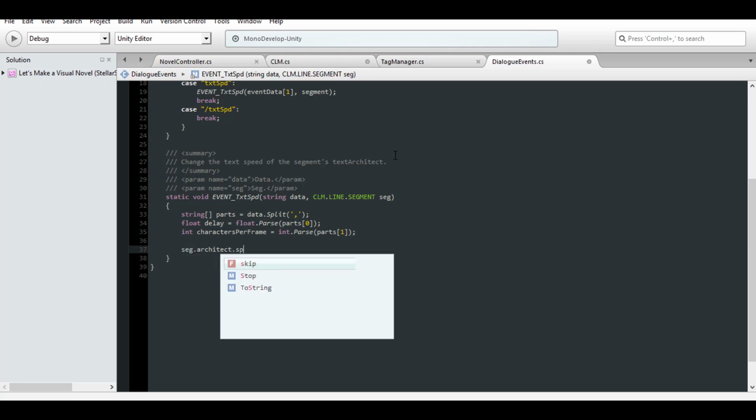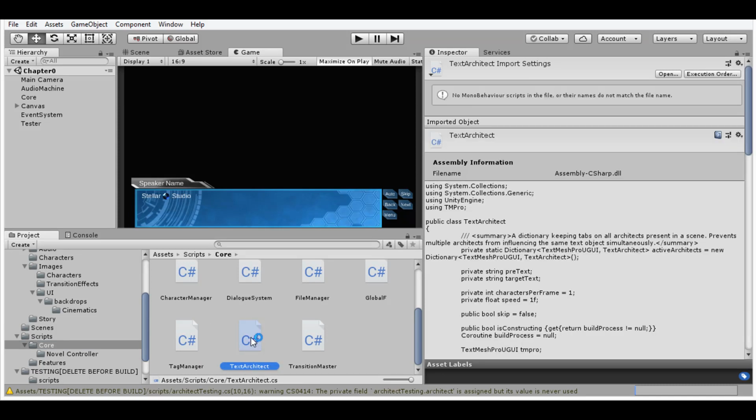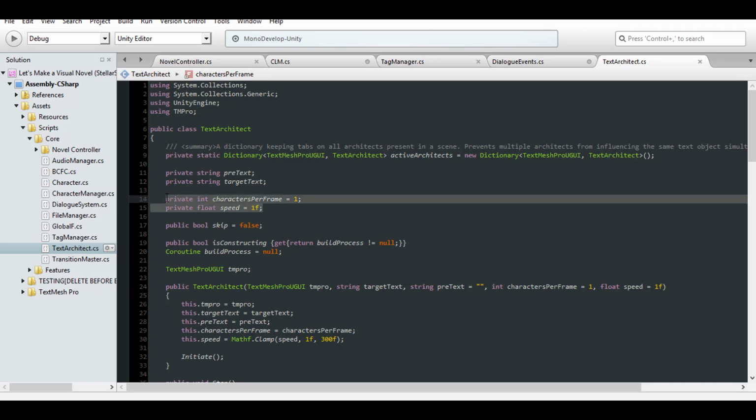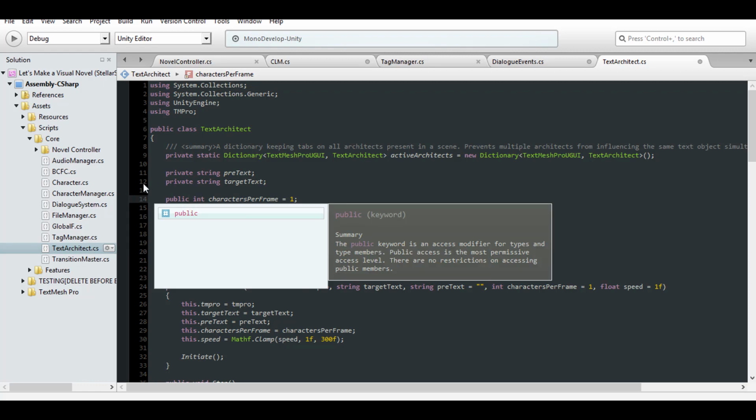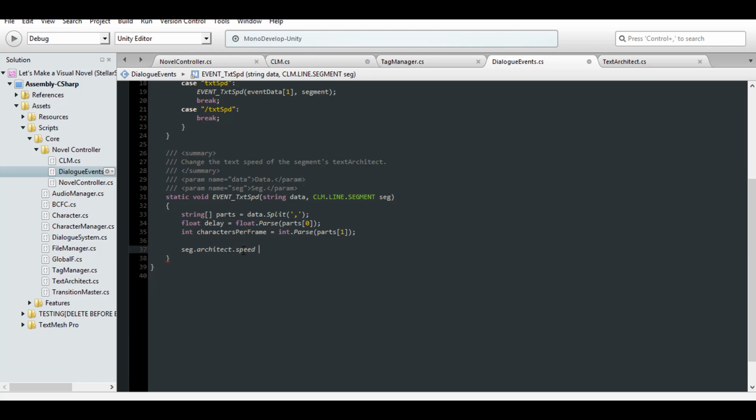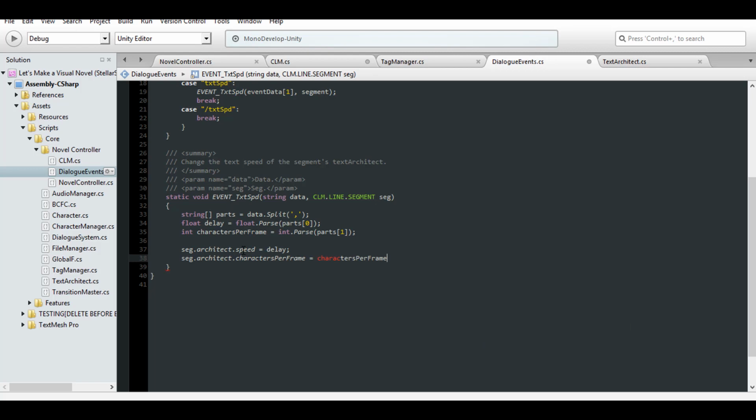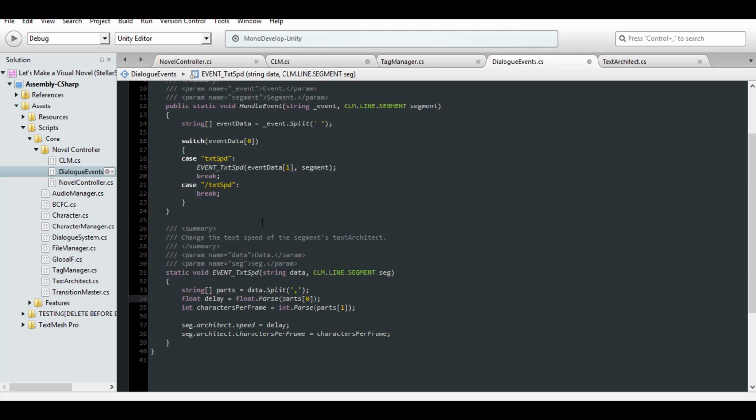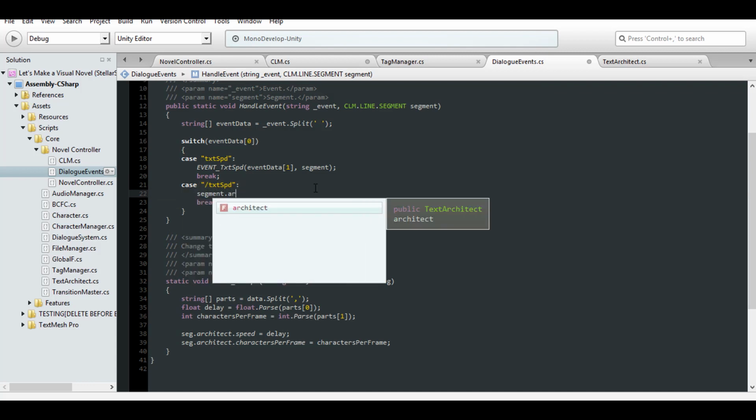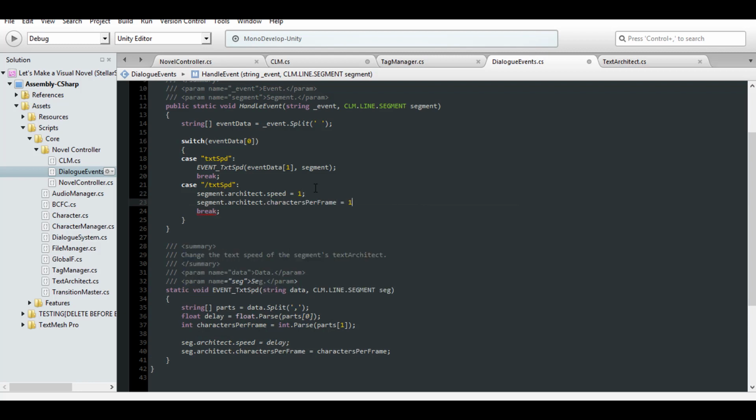Now we can just change the speed and characters per frame of the segment's architect to these values. But right now those variables are private within the architect, so we'll need to open it up and either make them public or add a method to assign them publicly. And we are free to assign the values and change our architect. And that's all we need for that event, but let's not forget about the termination. All that needs to do is change the speed and the character limit back to 1, and that essentially resets the architect to its default speed. And with that we have two working events.